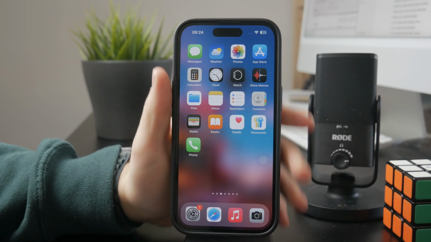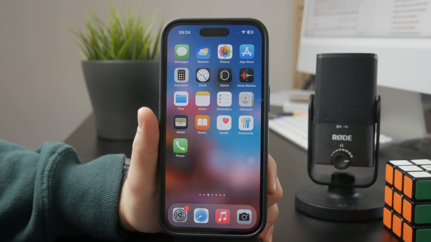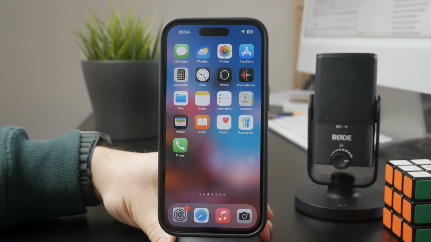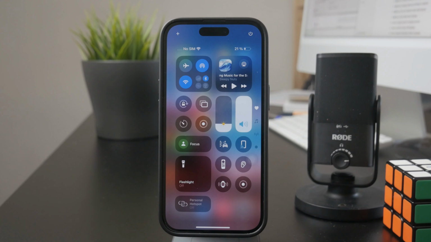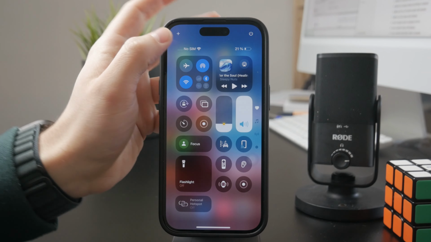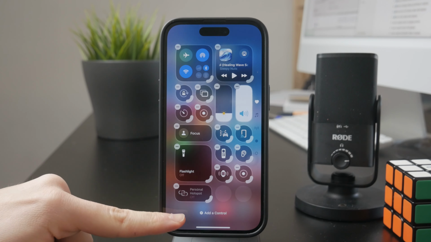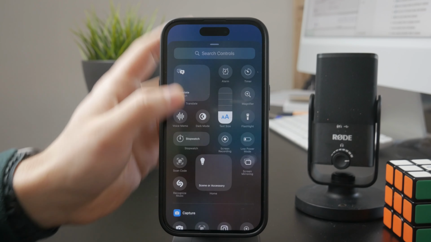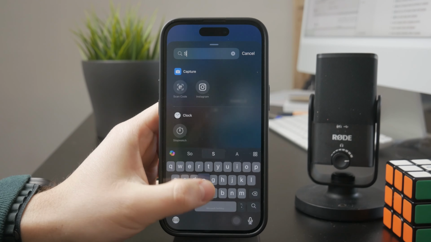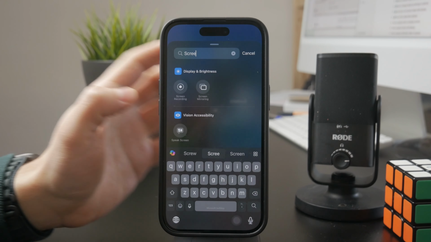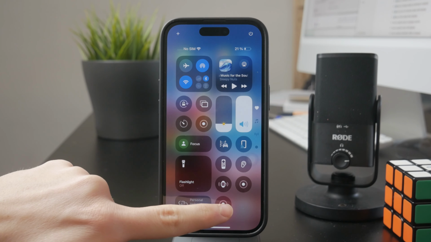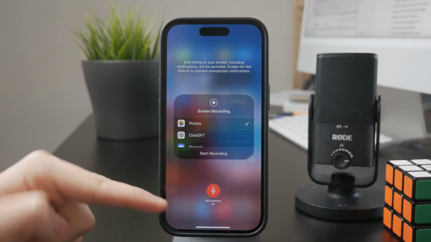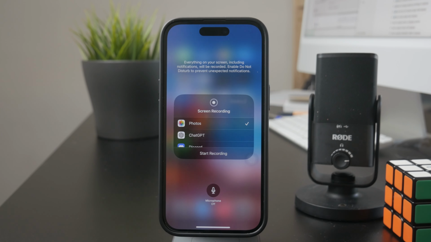For video or screen capture, you need to make sure that you have a couple of different things set up. So swipe down to access the Control Center, click on the plus button and tap on Add a Control. From this, you need to search for Screen Recording. And when you add this toggle, you can hold down on it, enable the microphone if you wish to also speak over your screen recording. But if not, just tap the Screen Recording.